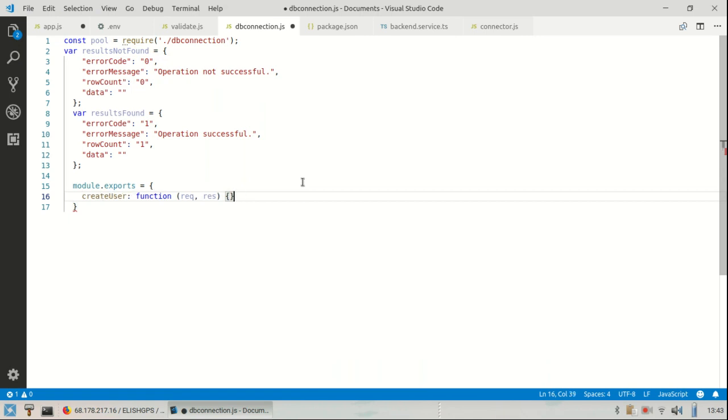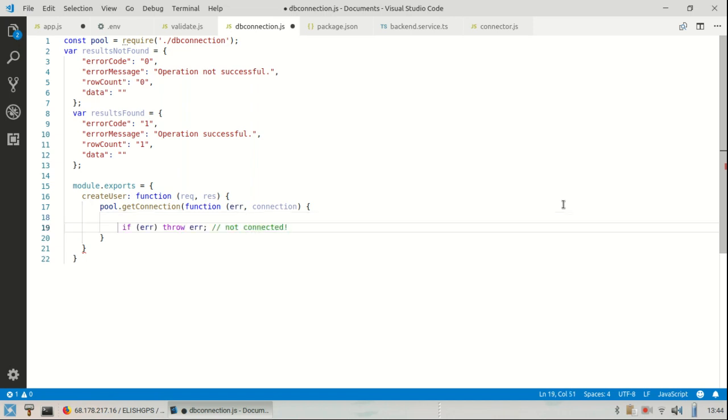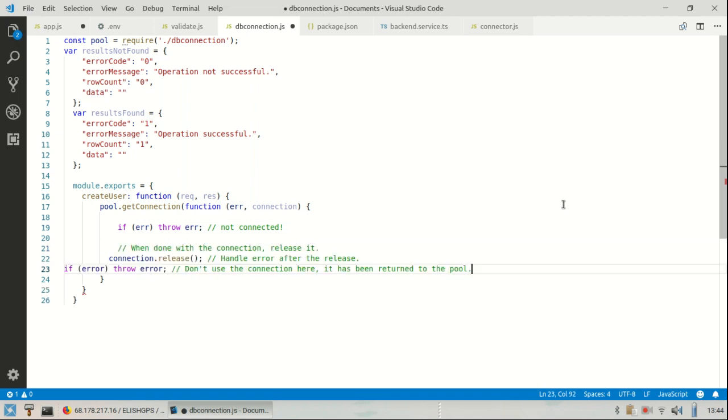Now inside that create user, remember pool.getConnection. So pool is already out there, and I'm just going to make a connection with pool.getConnection. Inside that pool connection, I have now established a connection to my SQL database. First thing, if there is an error, just throw out the message saying not connected and get out of this. Second thing, whenever you are done, you always release the connection. As you can see here, when done with the connection, just release it, say connection.release. And again, it's a good idea to throw the error in case you have any error. Let me fix this column.